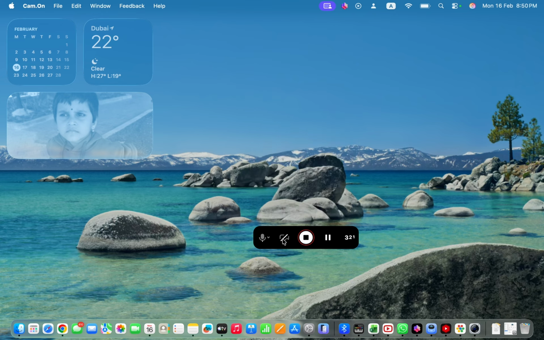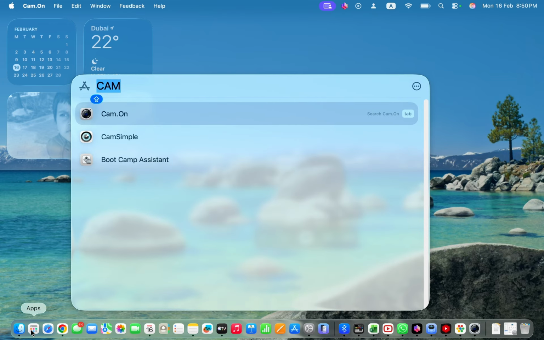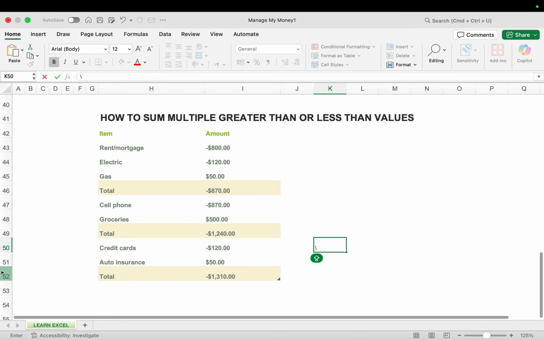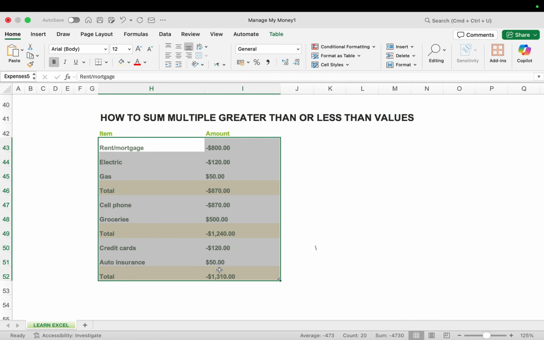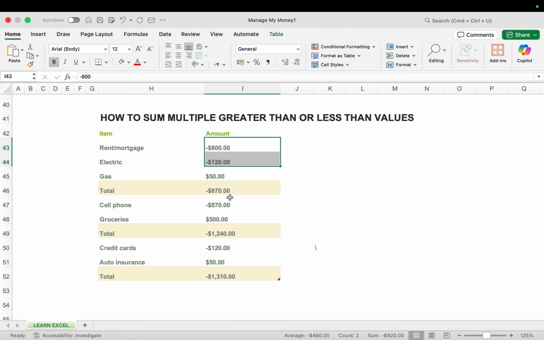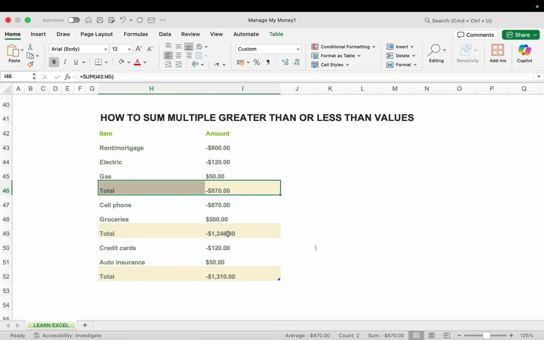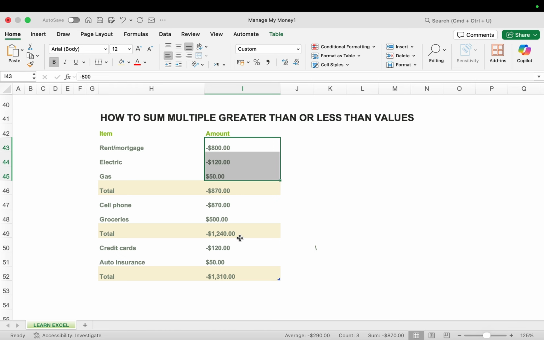Let me pull out my Excel. So here, if you follow me, I have a list of items that are expenses. We have positives and we have a reversal as well, where we had an income and some expenses as well. So you may have come across an instance where you have subtotals, but you would like to calculate only the values which are negative. Okay, so let's go directly into the formula.